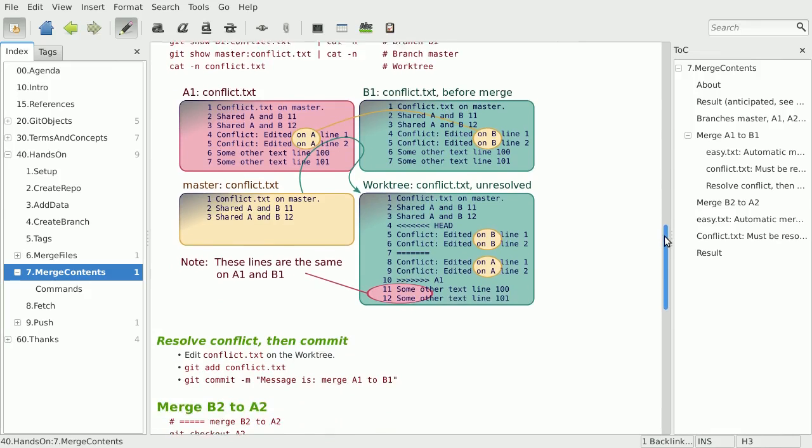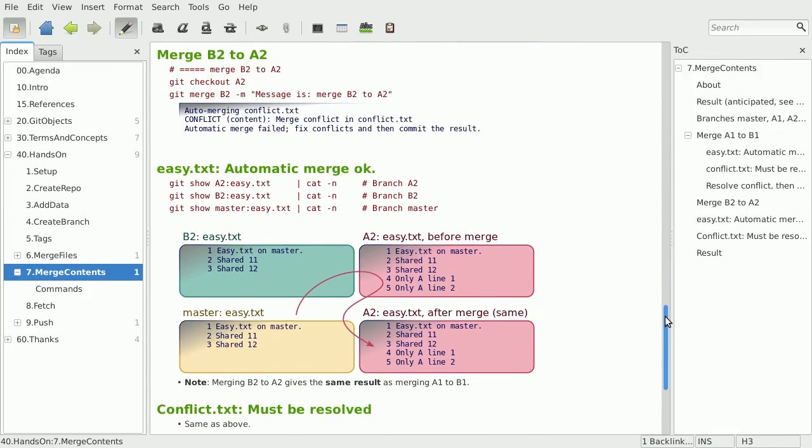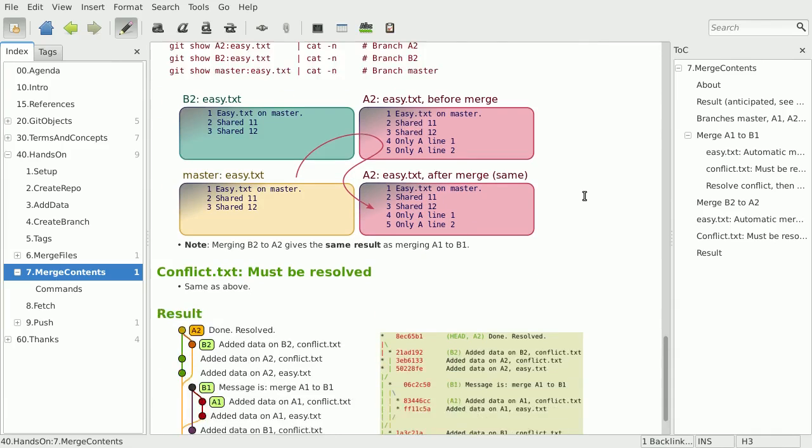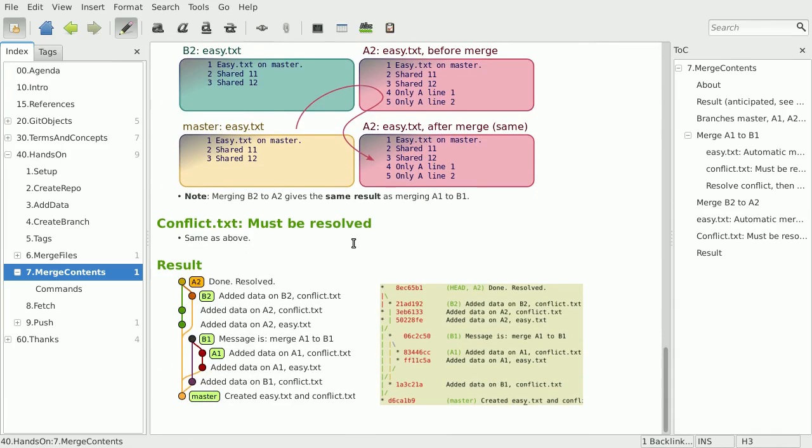In the other case of merging B to A, the file easy.txt already has all the lines 1 to 5, whereas there is no change between the master version and the B2 version. Merging in a missing change is a no operation, say it has no effect. The handling of conflict.txt is the same as in the previous case.